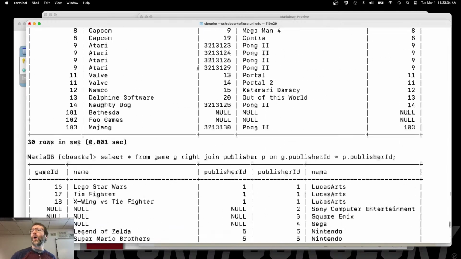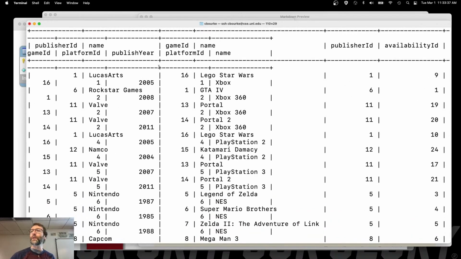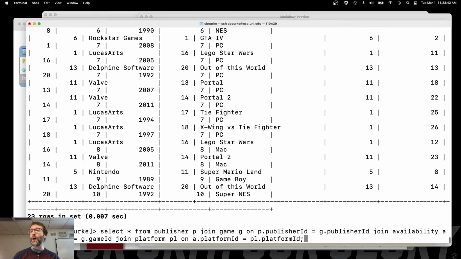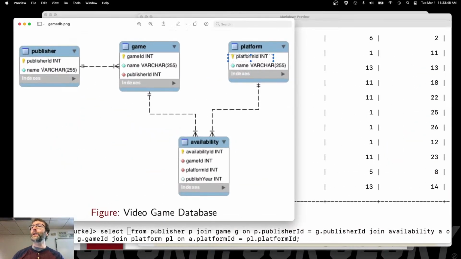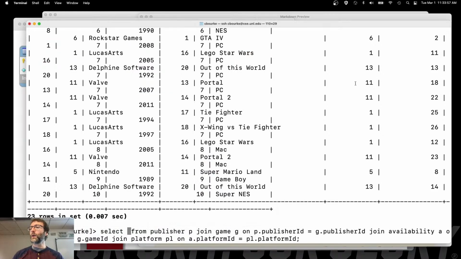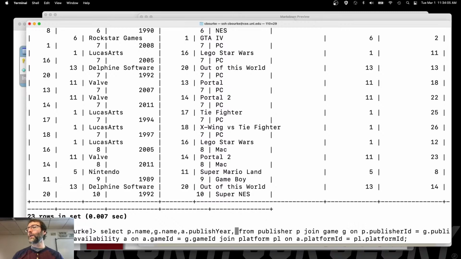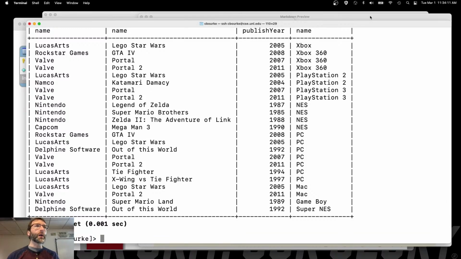Of course, I'm getting all of the data in the entire database, including duplicates of all of the foreign keys and primary keys. So again, let's winnow this down. I don't want all that information. I just want the relevant information. I want the publisher's name, the game's name, the published year, and the platform name. So p.name, comma, g.name, comma, a.publish year, comma, pl.name. There we go. Starting to look like that data model that you started out with in assignment 1.